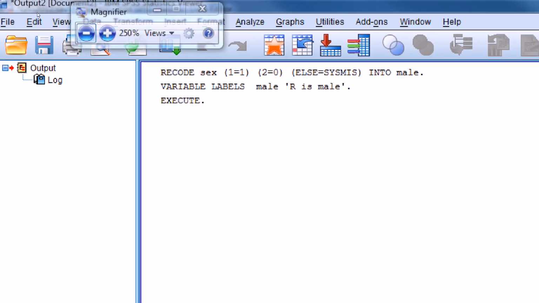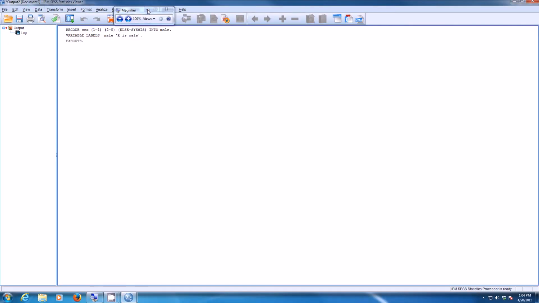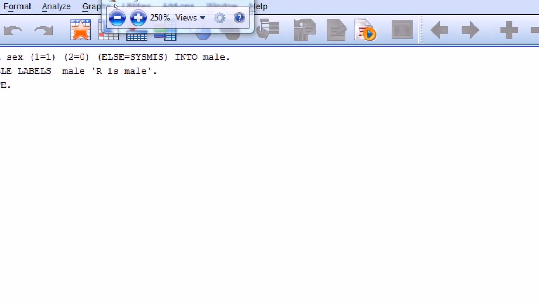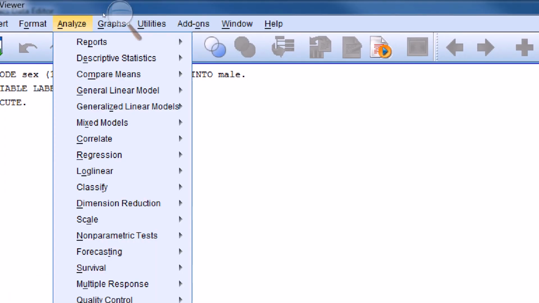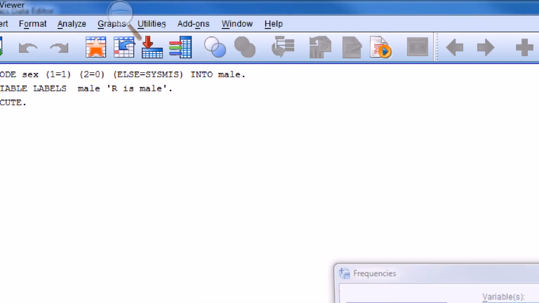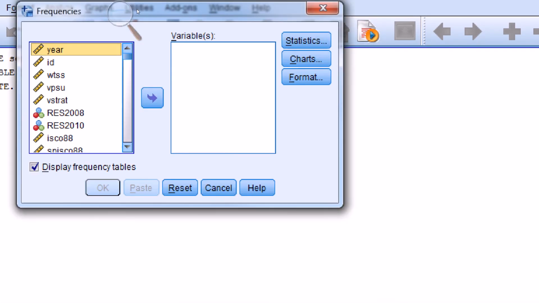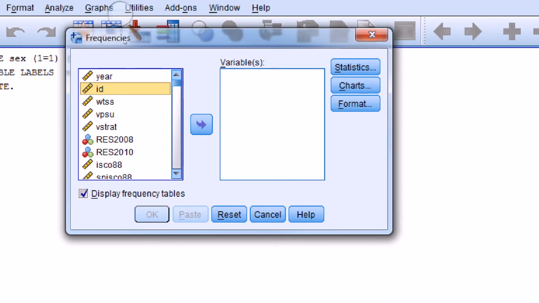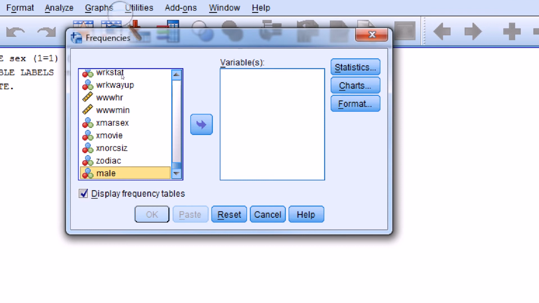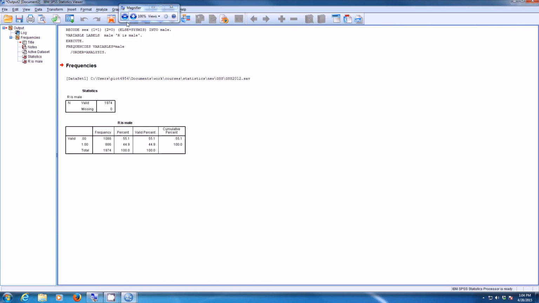Then what we should find is that we have a new variable in our data set. Let's say that we want to look at the frequency distribution for that variable. If we go to Analyze, Descriptive Statistics, and Frequencies, this variable should be at the end of our variable list. Notice here that we have male. I'm going to move that over to the variables, and I'm going to click OK. We can just look at the frequency distribution to make sure that this was coded correctly.